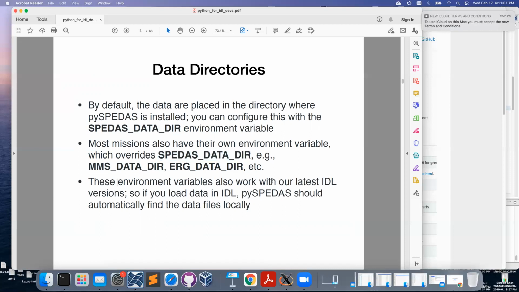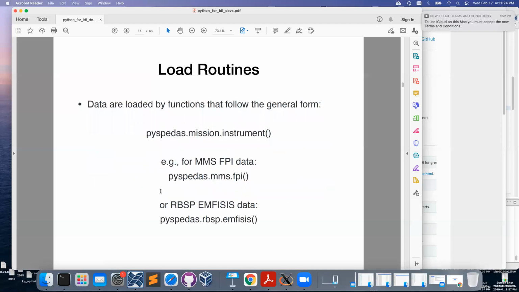And these environment variables also work with the latest IDL versions. So if you load data in IDL, pySPEDAS should be able to automatically find them. And I'm not sure if that's true for ERG yet. We'll probably have to work with you to make sure SPEDAS_DATA_DIR and ERG_DATA_DIR actually work. But they definitely work for MMS and I think most other missions.